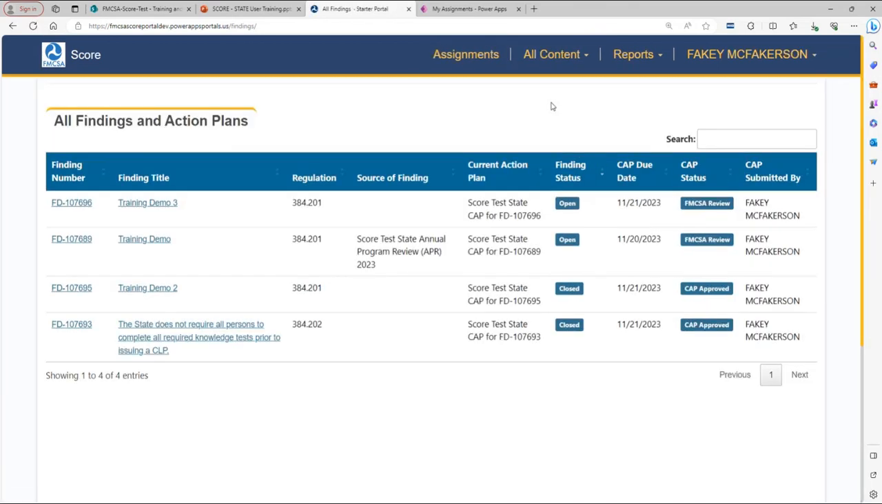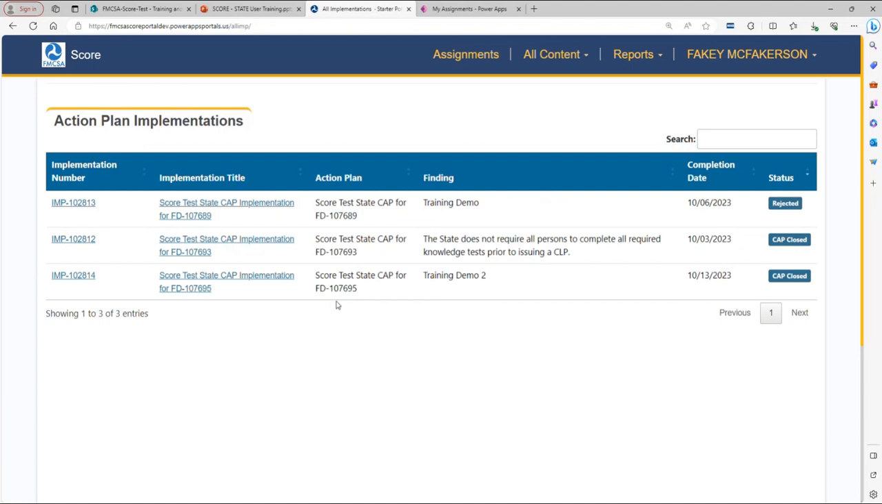All findings and action plans show both opened findings that either have an action plan that's not been started or that's under review, as well as closed findings that have an associated approved action plan. So you'd be able to see all that content here. Same with implementations, you'd be able to see the rejected implementations, the closed implementations in this table as well.